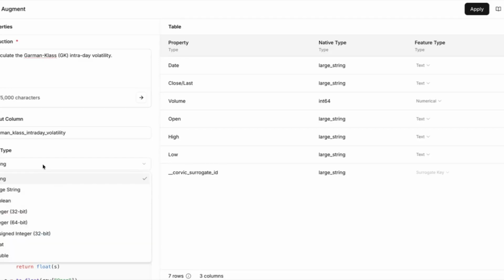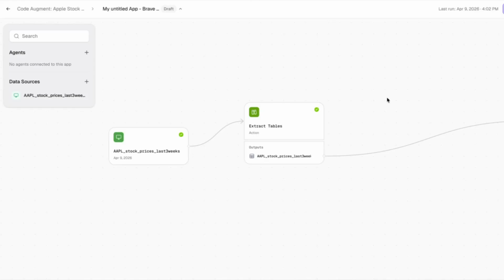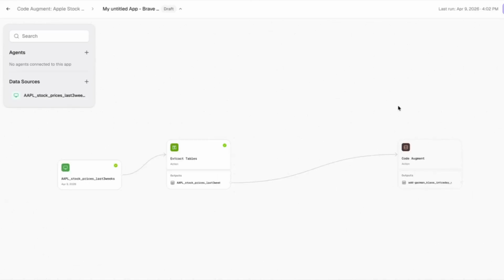At this point, I'd like to change the return type to float and apply the calculation. I can see that the application worked, and I'll be able to see the code augment box here. So you can see that this augment capability has been added. Great. Now I will run the pipeline so that the new column that we requested gets calculated and updated.